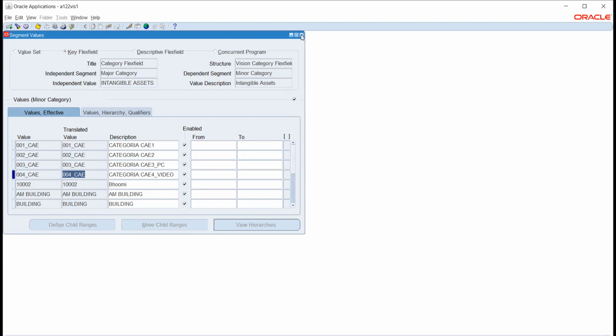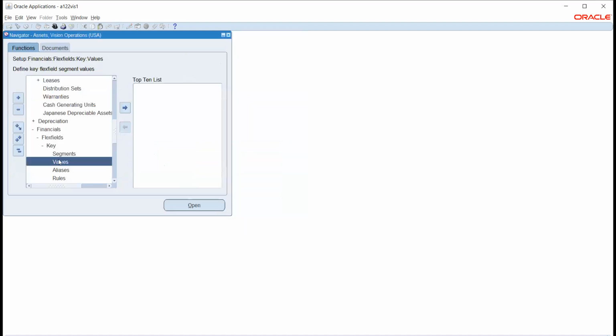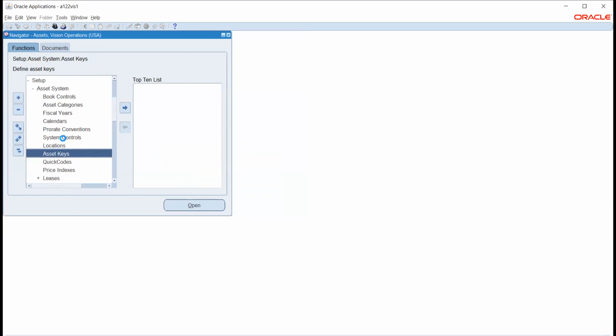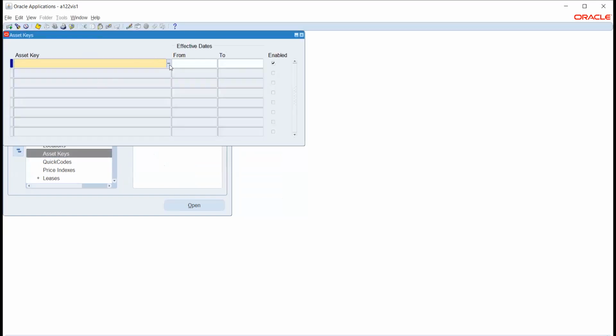Okay, so this is about the category. Similarly, we have it for the location and the other things, where we will fill in the values and have the values loaded. After we load our values, what we will have to do is attach the asset key that we created there. So we will have to do it here.